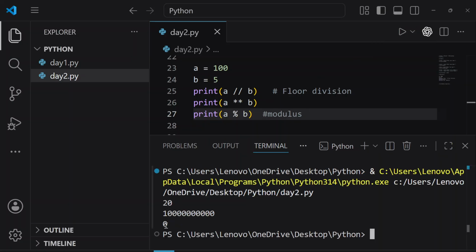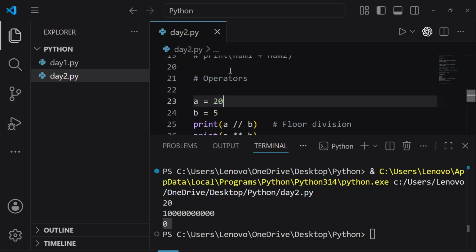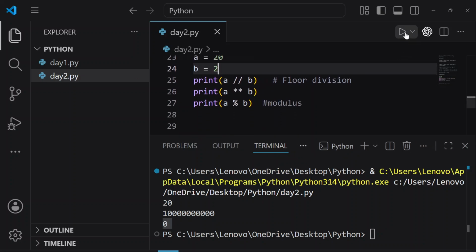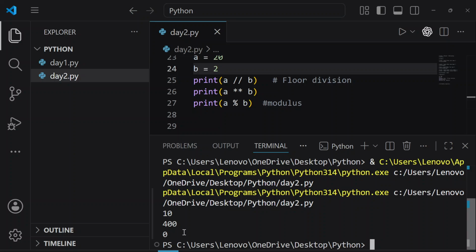So here we are seeing that the remainder is 0. So whenever you divide A and B, the remainder is 0. That is what we are seeing. For example, let's just simply write 20. Let's write here 2. Let's click run. So here again we are seeing 0.